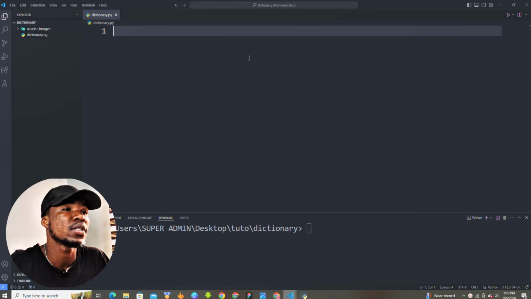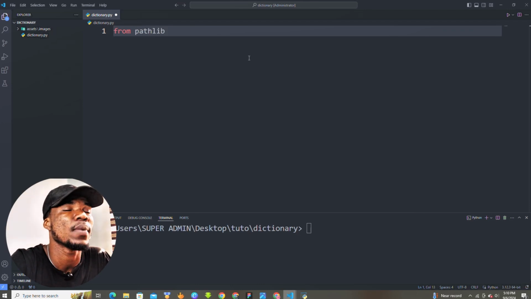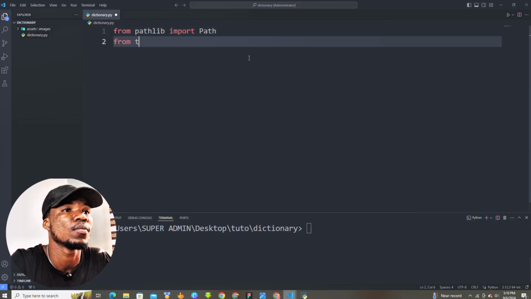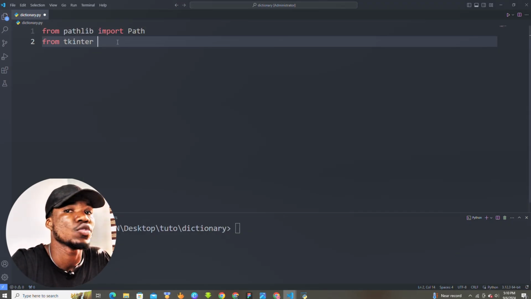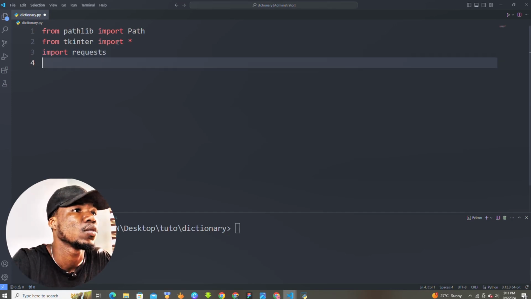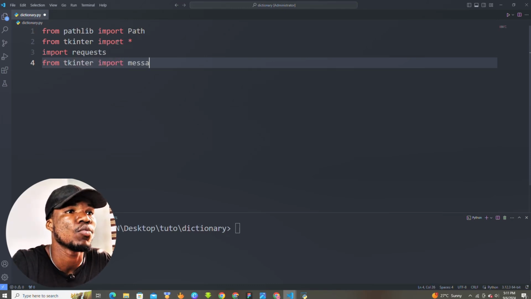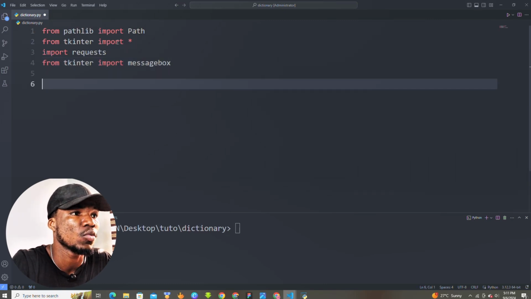So we'll import what we are going to be using in this project. And I also have my Python. So from pathlib, let me import Path. Then we also say from tkinter, let's also import asterisk. Then we are also going to import requests. Okay, then from tkinter, also import messagebox. All right, so we are done with the imports.